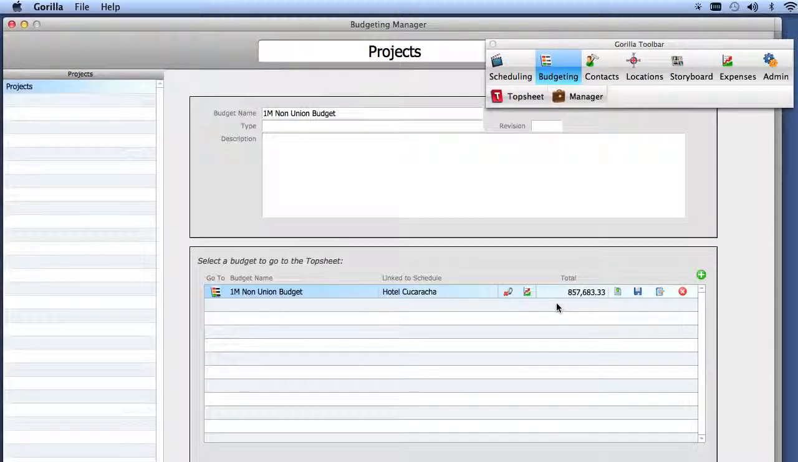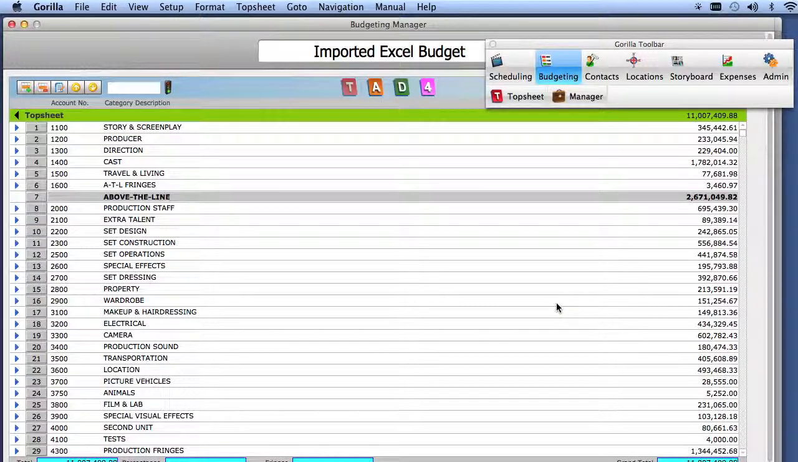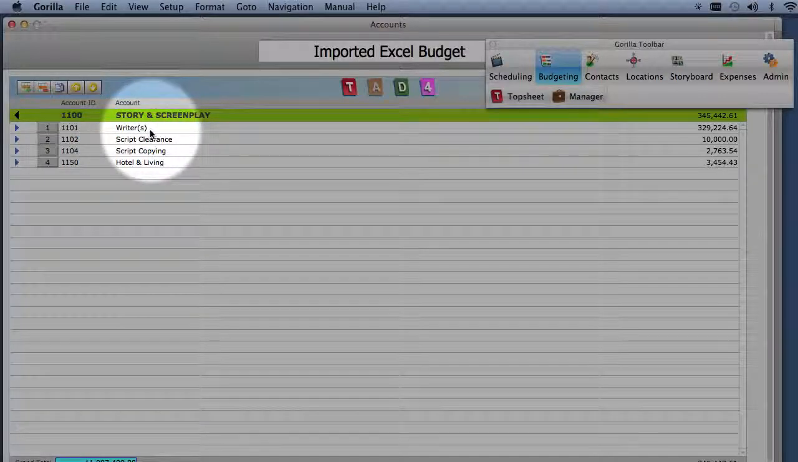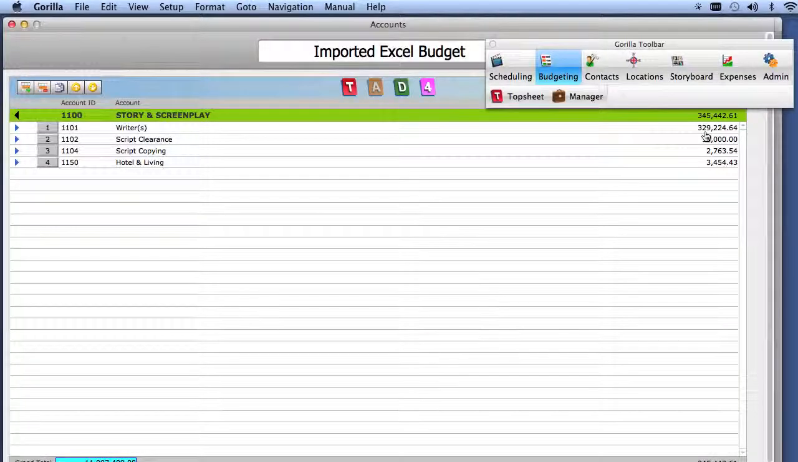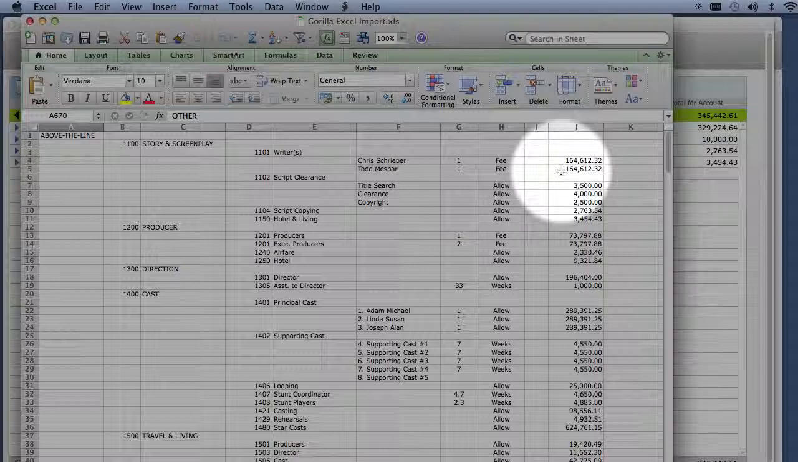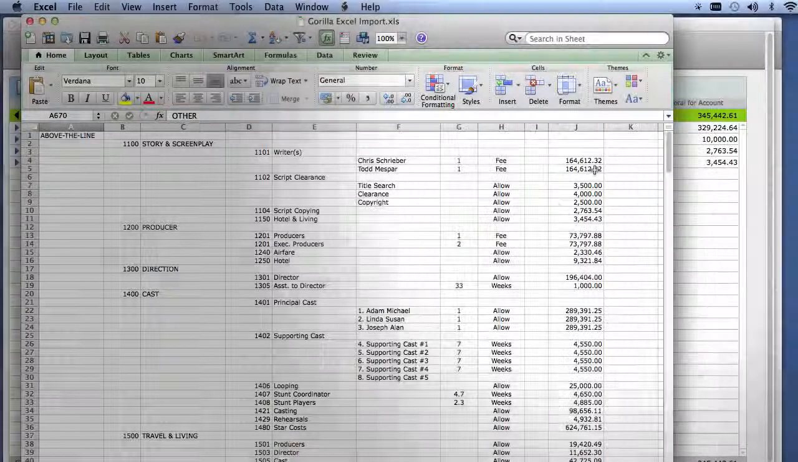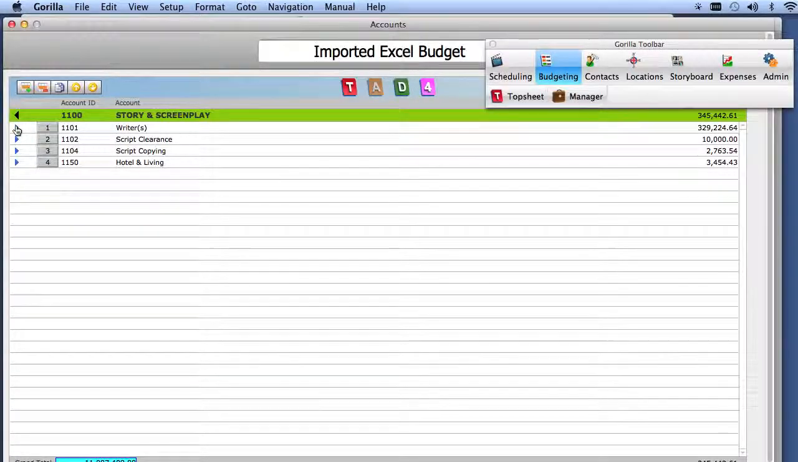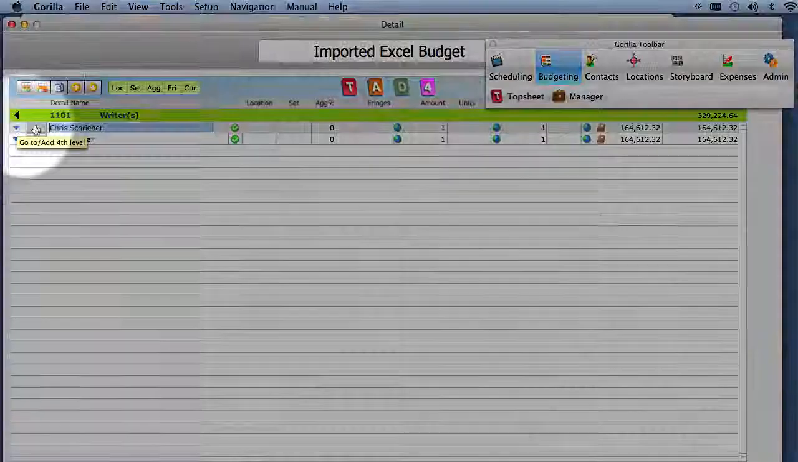Let's compare the imported Gorilla budget with the Excel budget. I'm going to go into Story and Screenplay. The first account is 1101, which is writers. The subtotal for this account is $329K. If we look at the Excel budget, you can see that each writer here is about $164K. Let's go into the detail level for this account. Here are the two writers at $164K each, and the subtotal here is shown at $329K.